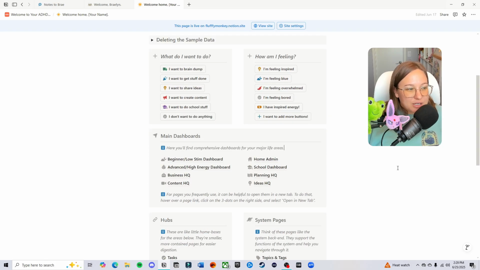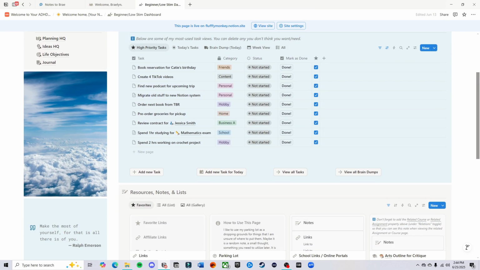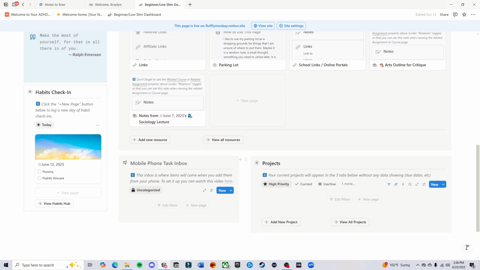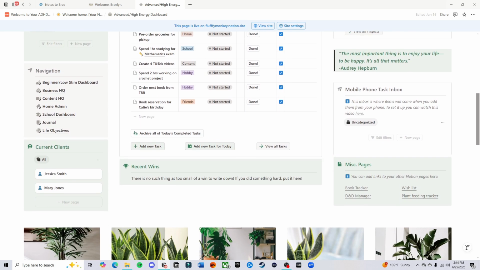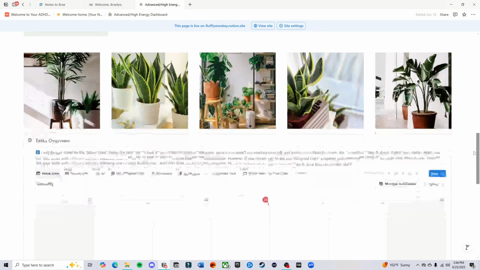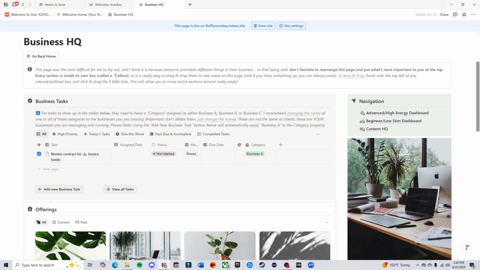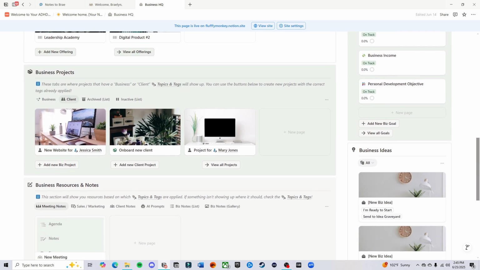Now, all of these are pretty straightforward. The beginner dashboard is going to kind of give you a bird's eye view of the most important areas in the Notion without being too visually overwhelming. The advanced dashboard is going to give you a bird's eye view of the whole system in a way that is more comprehensive and has a bit more views. Business HQ is where you're going to run your business or businesses. The system is set up to hold more than one business.